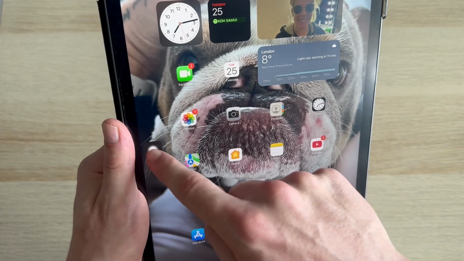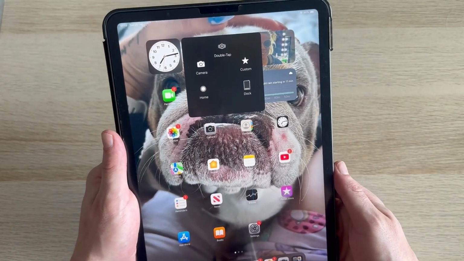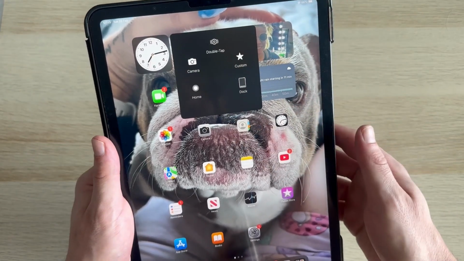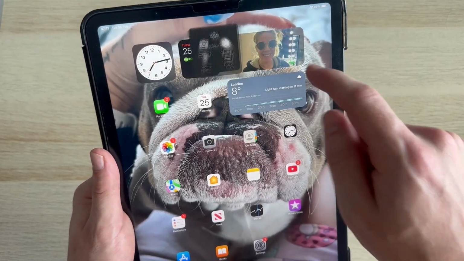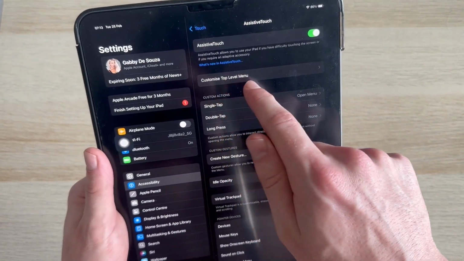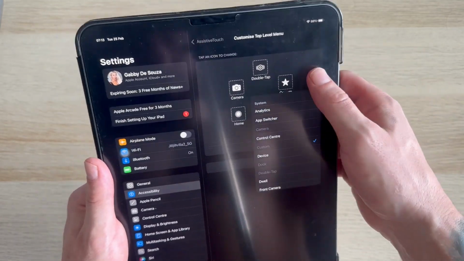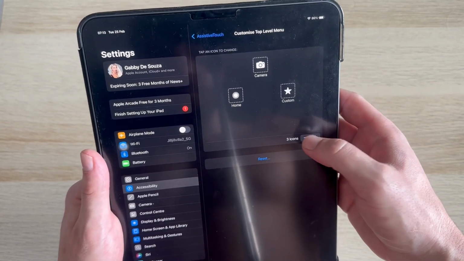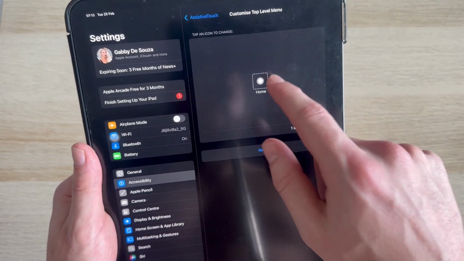And if we go ahead and click on this button, you can see it will bring up this control center. So you can actually customize this control center, or you can actually change this button just so it goes straight to the home screen. And we can do that by coming back over to the settings and clicking on customize top level menu. And then from here, we can go and customize this control center. So let's say, for example, we wanted to get rid of all of the applications inside here, and the only thing we're going to leave is the home button.